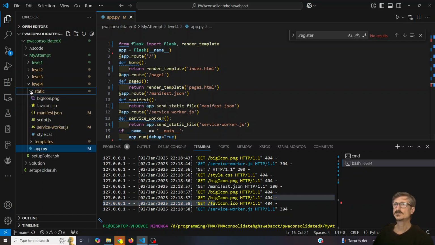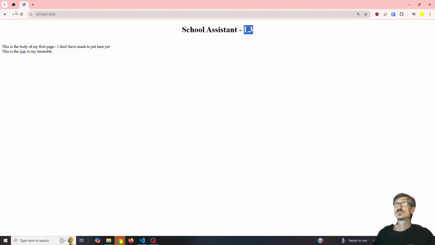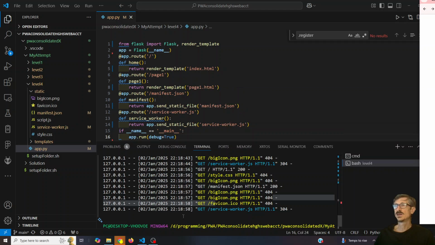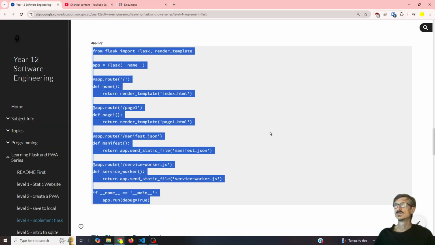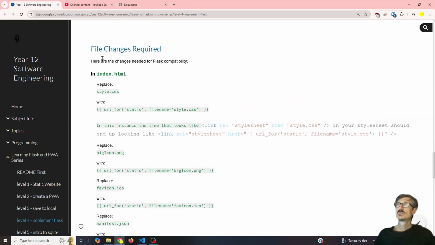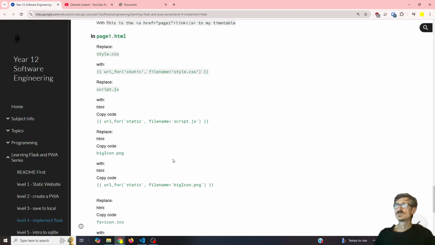So what we've got to make a PWA is a JSON file and a service worker. For a Flask application, we're looking at app.py. Okay, so we now need to go back and forth and make all the changes we need to make this work. Basically, what's happening is, let me find our documentation. Here it is here. So there's a whole bunch of file changes required. If you go through, there's quite a lot.